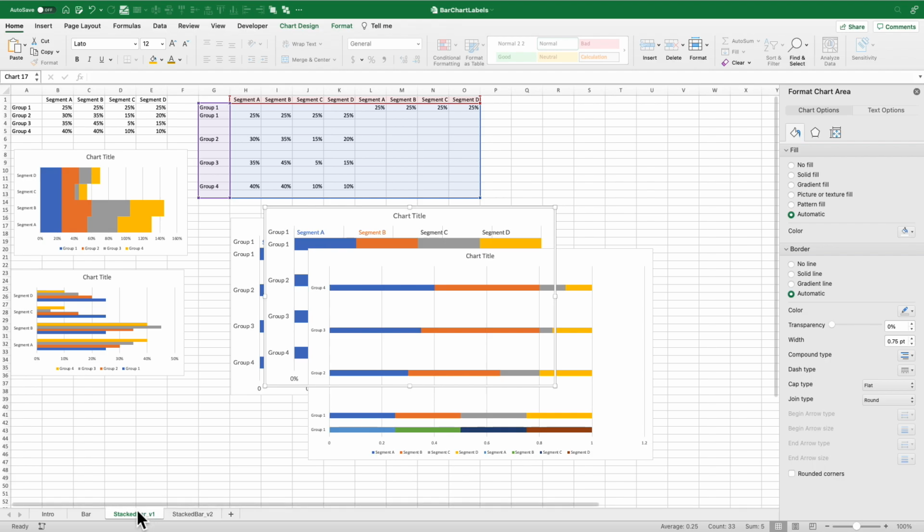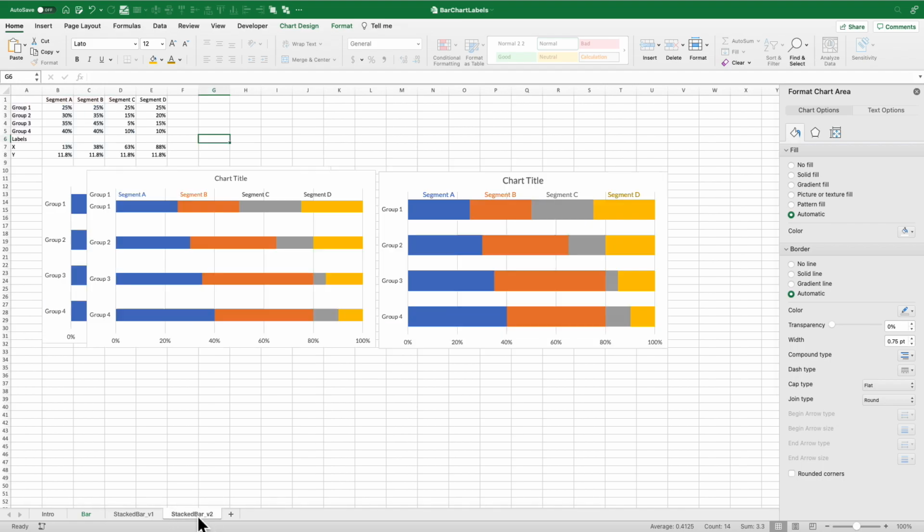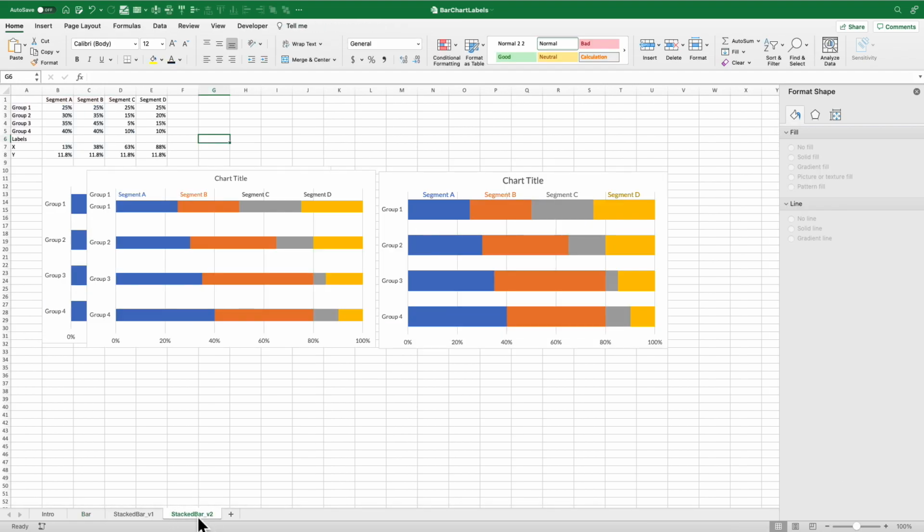So hopefully, I know this is a little quick. I know there's a lot going on here, but hopefully that's clear, and you can use this in your own work to add some custom labels to your bar charts and your stacked bar charts.